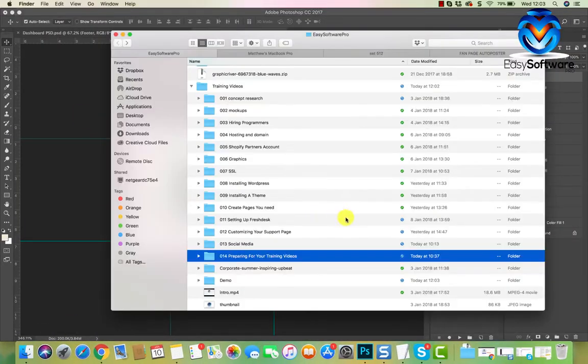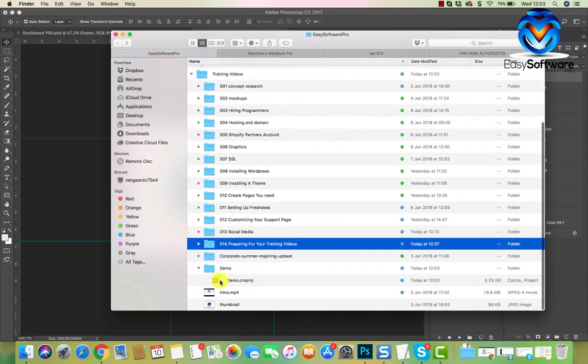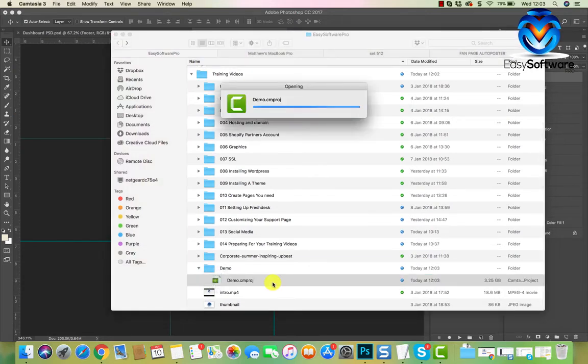So back in my folders, remember we saved this one, here it is. So it's got this green icon. If I double click this, it's going to open up that project exactly as we saved it. So if we just give it a few seconds to open up.